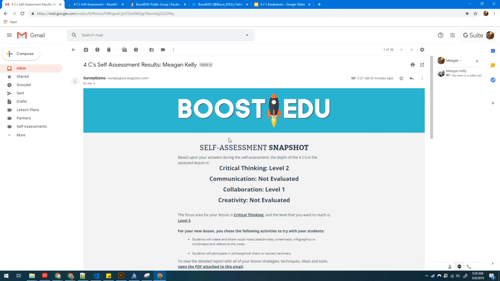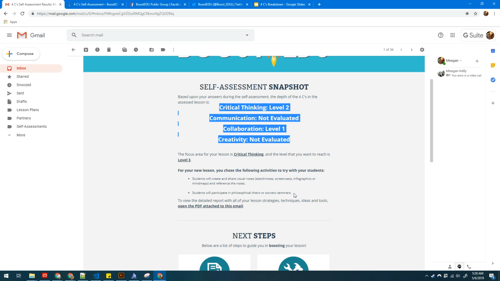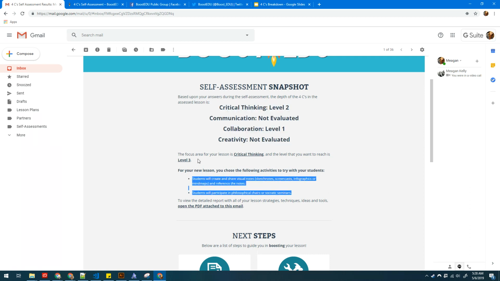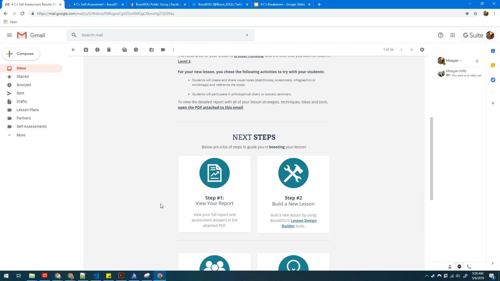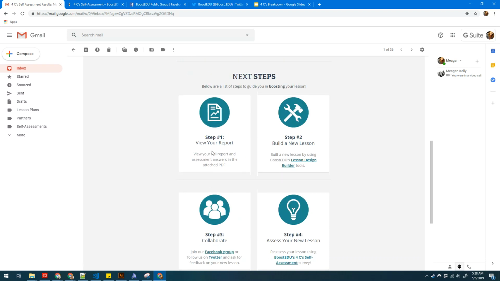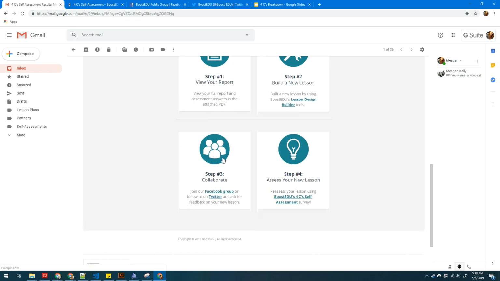But then you'll get this email result where it tells you the different levels. It will tell you the ideas that you chose, as well as your focus areas. And as you can see, this is just a snapshot. This doesn't have all of your information on here, but if you scroll down, you can see there's a PDF that is attached. It also gives you the next steps: view your entire data report, then start building your lesson, collaborate and get feedback, and then assess your new lesson.